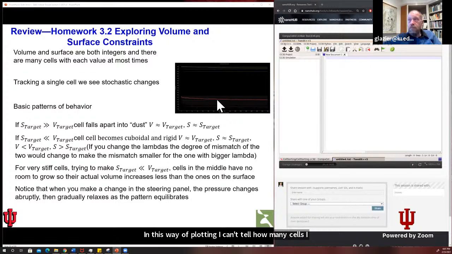There could be 50 of them. And I'll notice that for the extreme values, it's probably hard to see in this picture, sometimes there's a cell with that value and sometimes there isn't. If I followed a single cell, what I'd see is its volume will jump up and down a little bit and fluctuate around the mean.